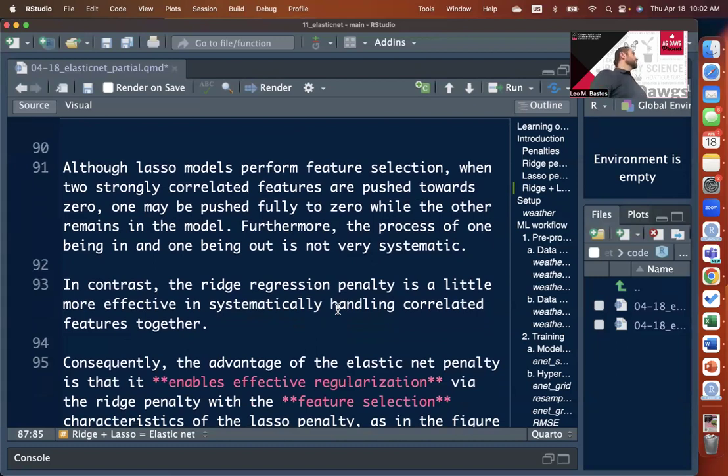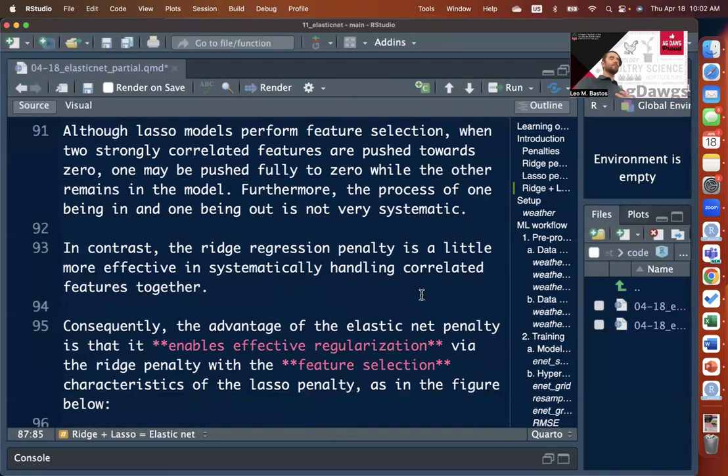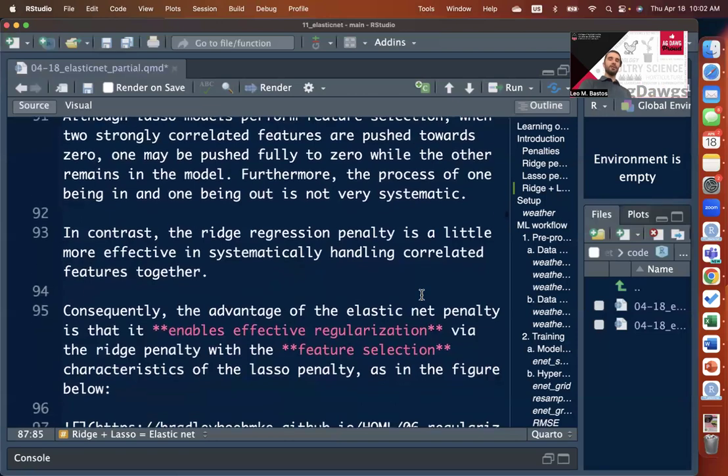So why would we do that? Why would we want to combine both of these penalties into the same model? Even though lasso models will do feature selection for you, when they have two very strongly correlated features, they push one of them towards zero, but the choice of which one is pushed to zero is somewhat arbitrary within lasso. And so it's not a very systematic approach when you're just considering lasso.